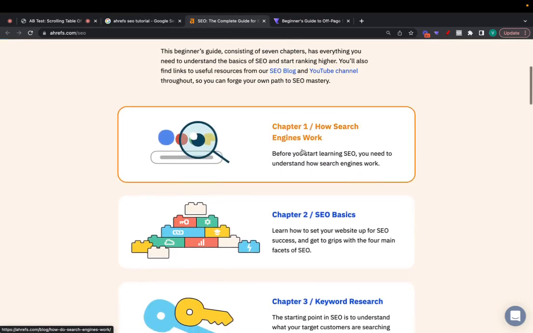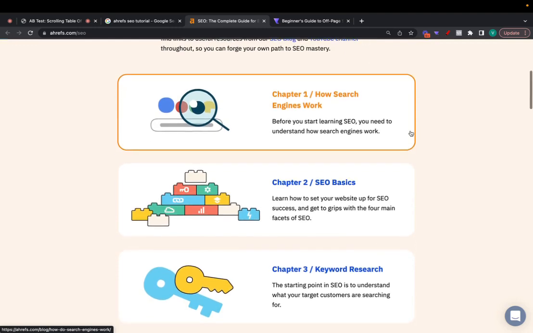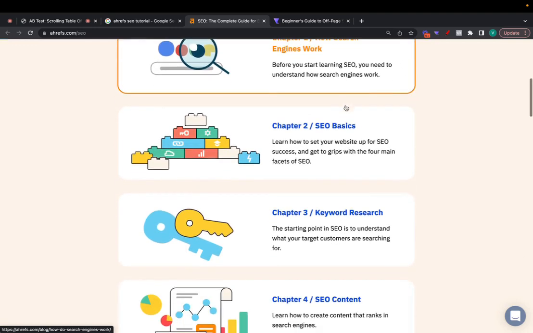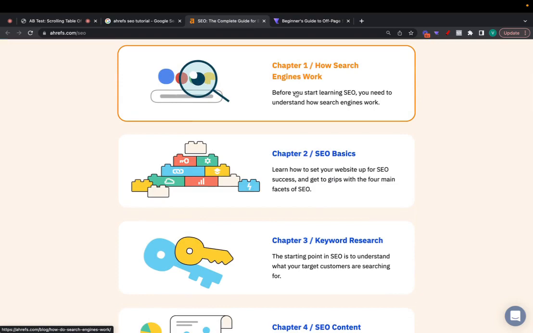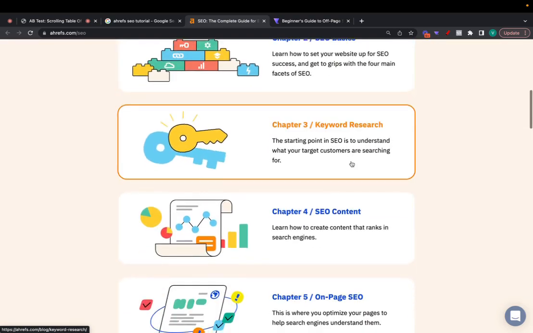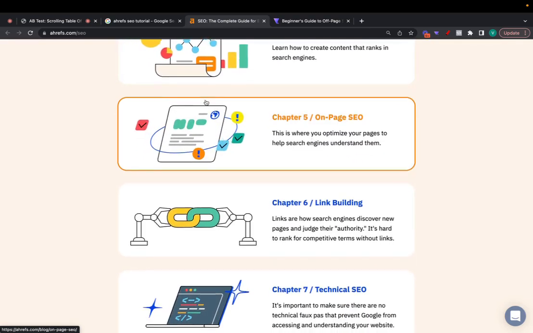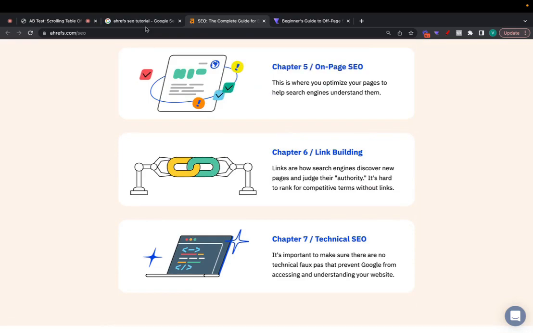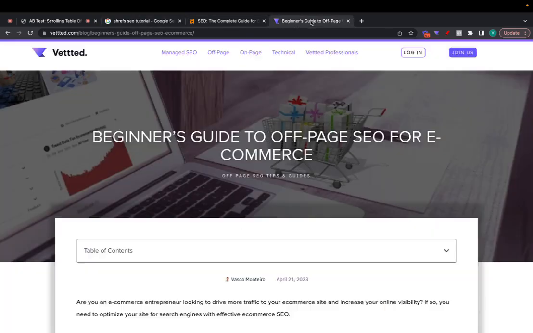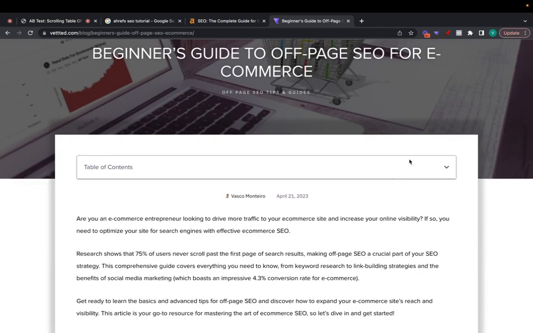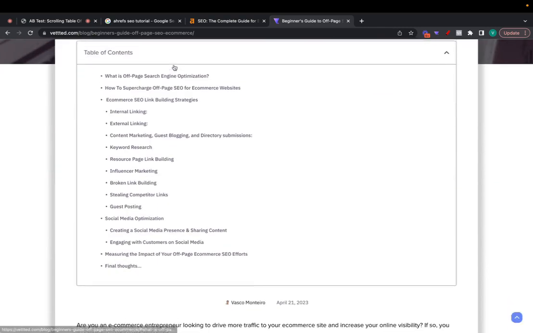This is, of course, a big table of contents, not the traditional table of contents, but here is the content on this page. First chapter, how the search engines work, SEO basics, right? These are the table of contents for this specific page, right? This is not very common. Usually people do it like this, right? Like so. This is a regular table of contents.